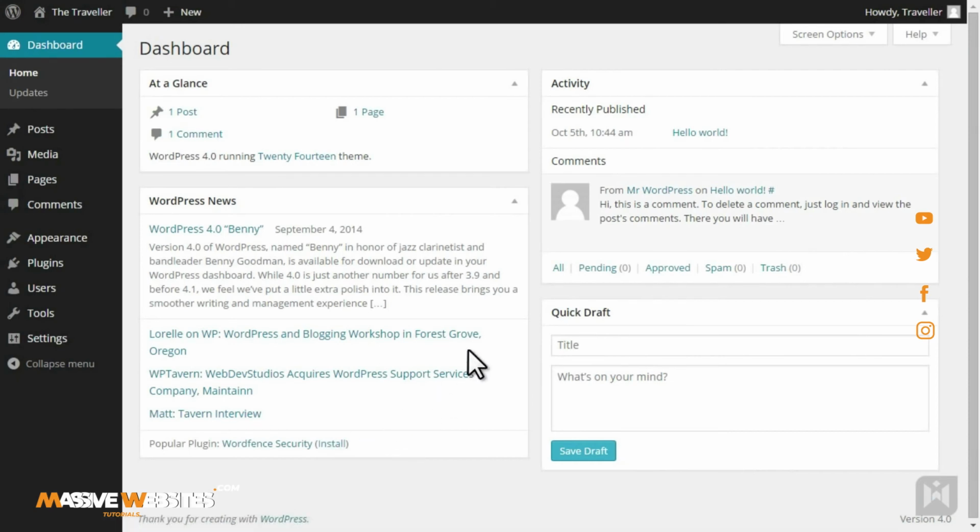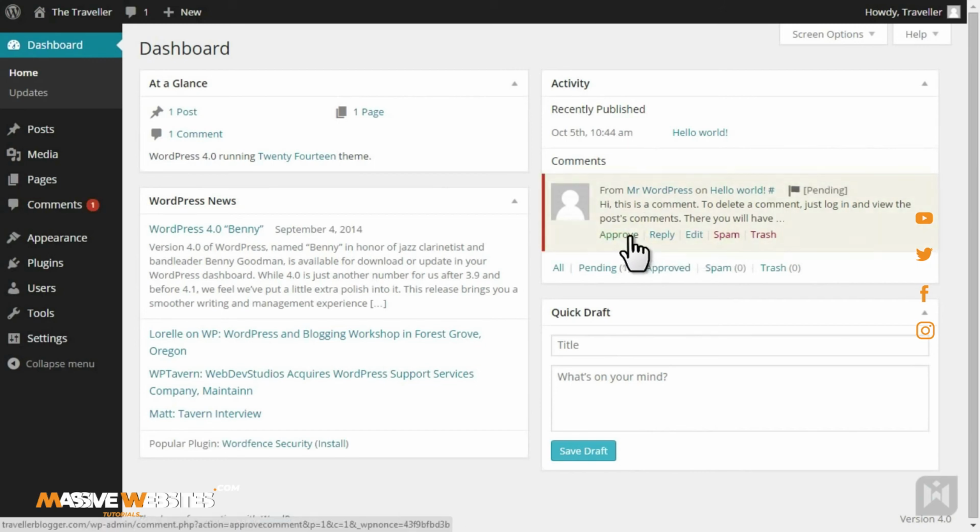The activity panel displays the most recent posts and comments on your website. You can moderate comments from this panel by hovering over and clicking. You can approve or unapprove the comments. You can reply to the comments, edit the comment, mark it as spam, or delete the comment.